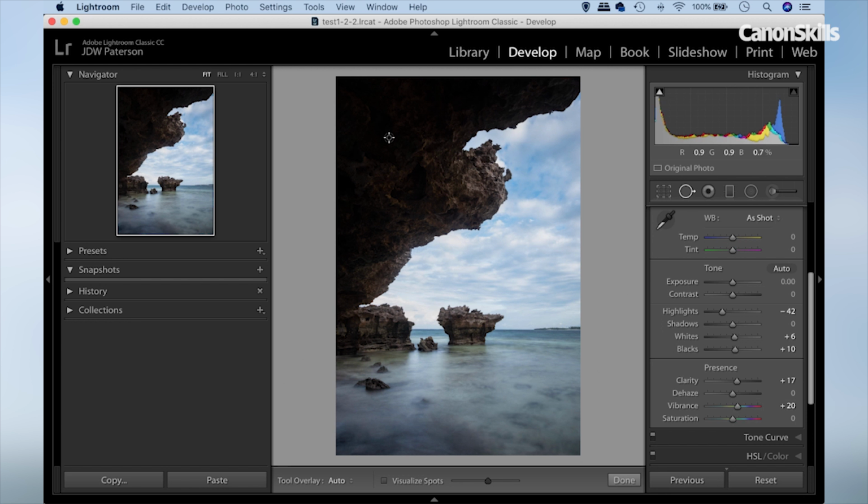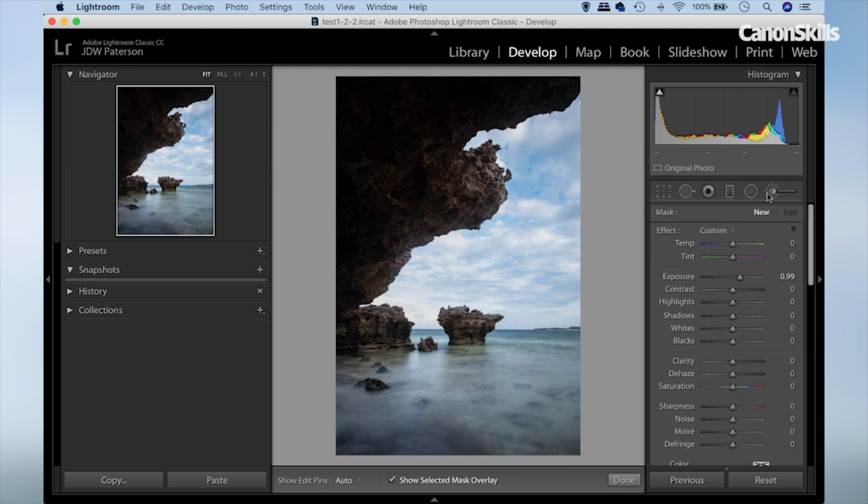Now I'd like to lift the rock here where it's in shadow, but I'm not going to use the shadow slider here. Instead, we're going to do this selectively using a local adjustment tool. So I'm going to grab the adjustment brush from the toolbar here for this, and I'm going to start by loading the tool with a tonal setting. Now, we can always tweak this afterwards, but we can perhaps just start by upping the exposure a little bit to there.